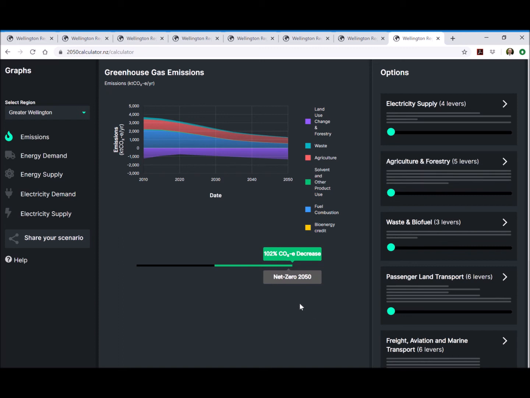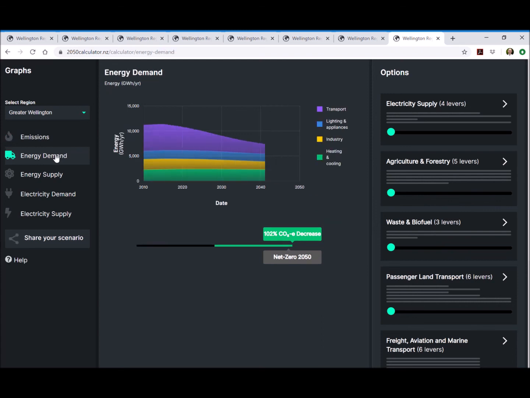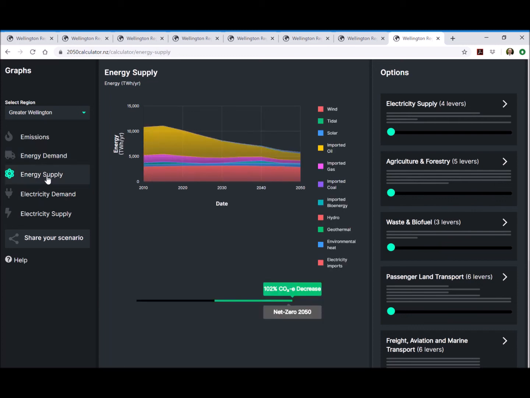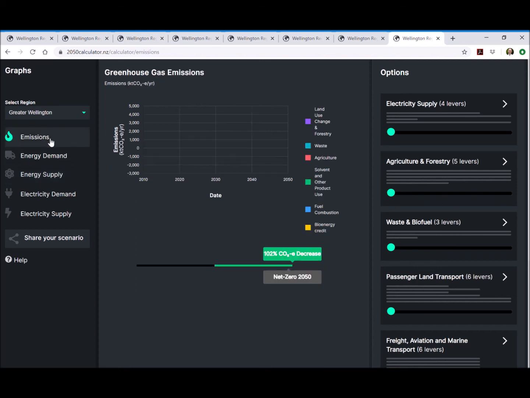Another thing that I should show you before we get too much further is over here on the left, we've got other versions of the graph. We've just been looking at the emissions graph. There's also an energy graph if you're interested in what's happening to different types of energy use, and where the energy is coming from, the different types of power plant. And above it, possibly more interestingly, we can set it to other areas within the Wellington region.